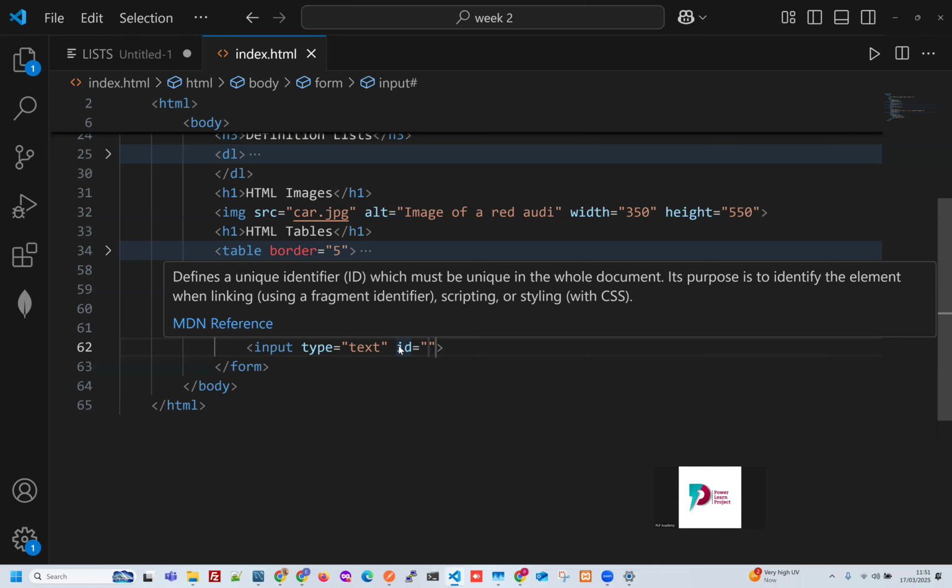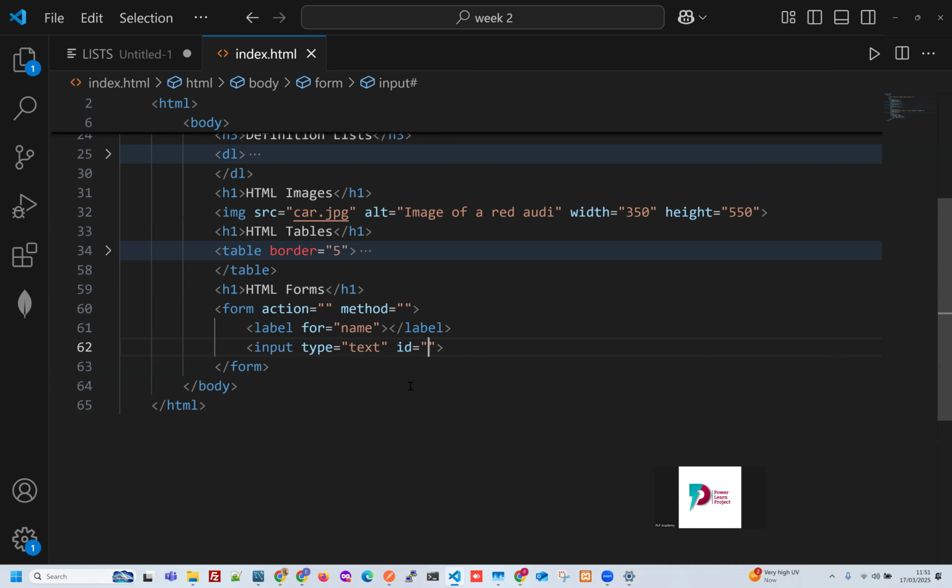So we liken this to your national ID or your passport in your country or your student ID card in college or school. That one uniquely identifies you in that school or in your country and so on, okay? So that is the purpose of this ID attribute. It uniquely identifies this. So we can give this as name, or let me say student name. Student name looks better.